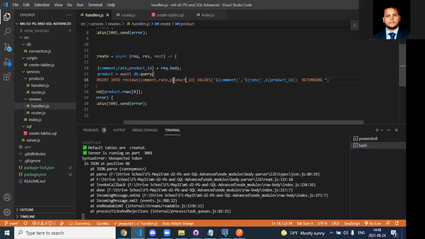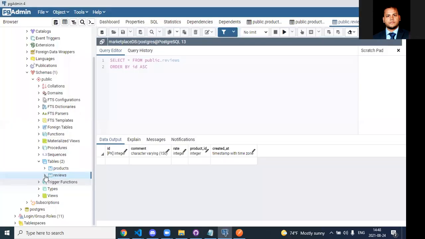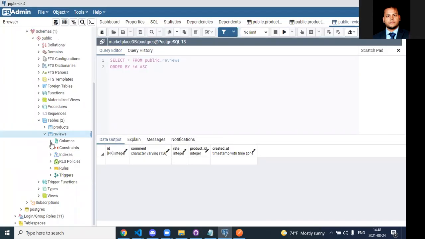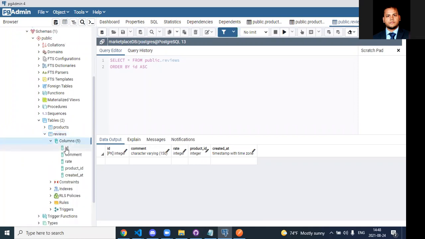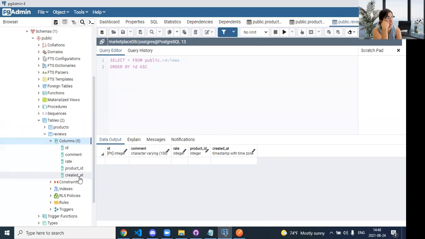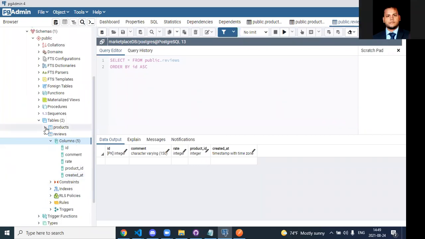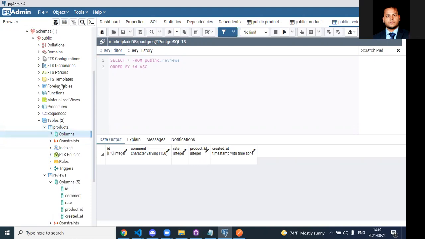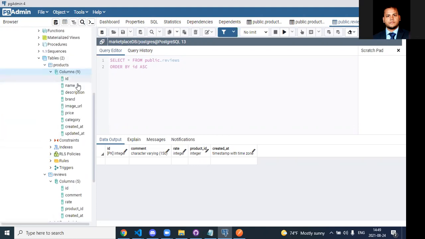No. If you check our tables here, I'm going to show you. If you check the columns here, we have the ID. This ID is actually the reviews ID. We have the comments, the rate, the product ID, and the created ID. But in the other table, the product table, we have the ID. This is actually the product ID. We can actually just rename this ID to product ID. I think it would be better.